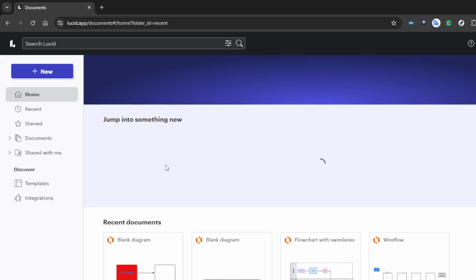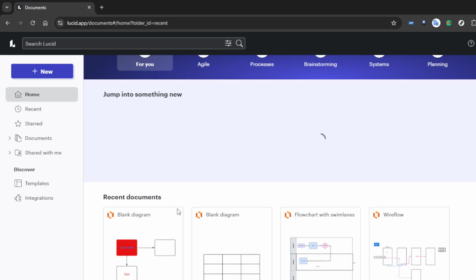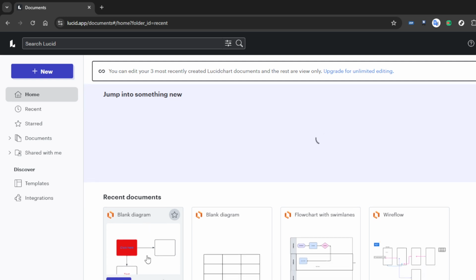Now that you're logged in, navigate to the Documents section. Here, you will see all your recent documents at a glance. Select any document you'd like to work on by clicking it, then click Open. This action will open your document in a new tab, ready for editing.